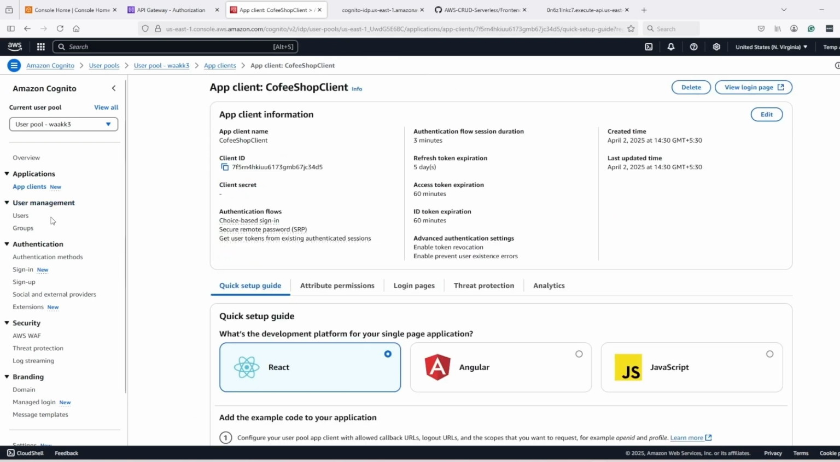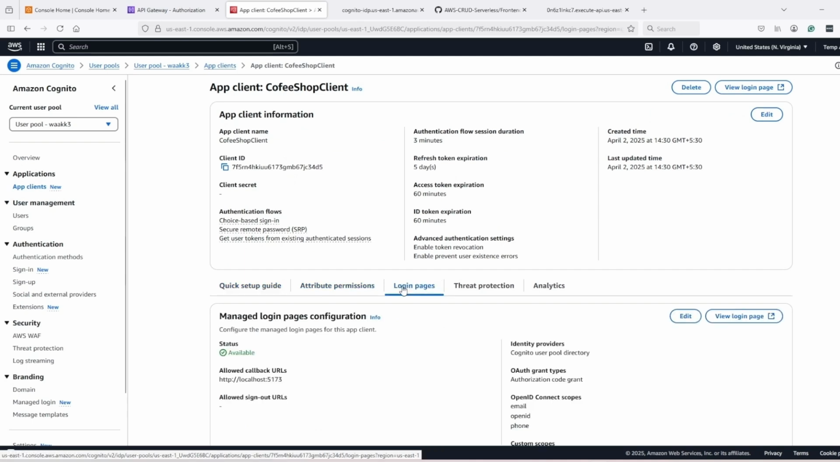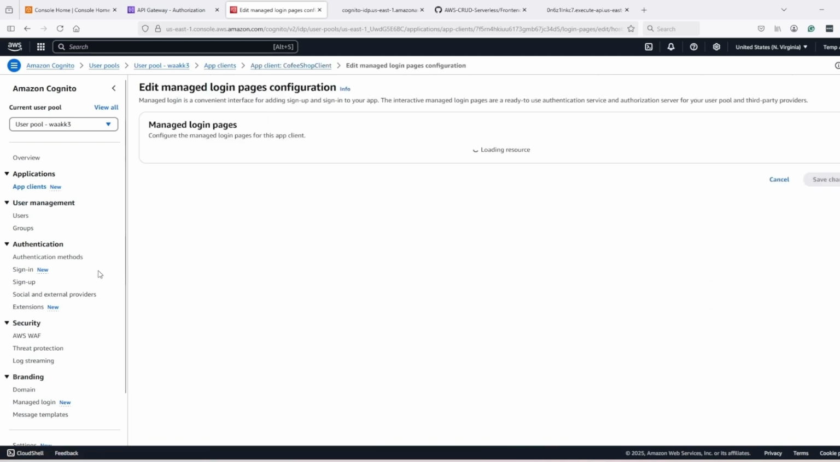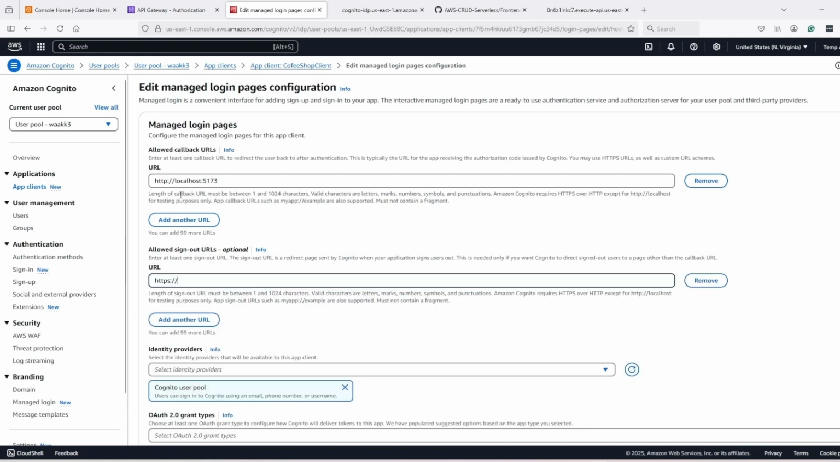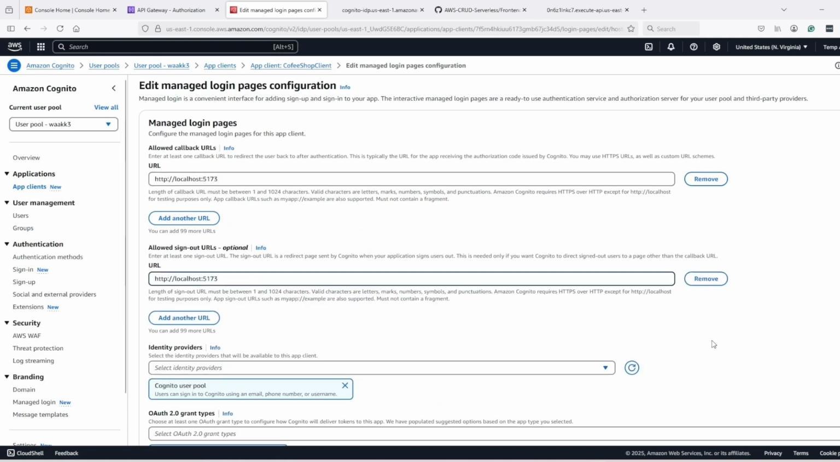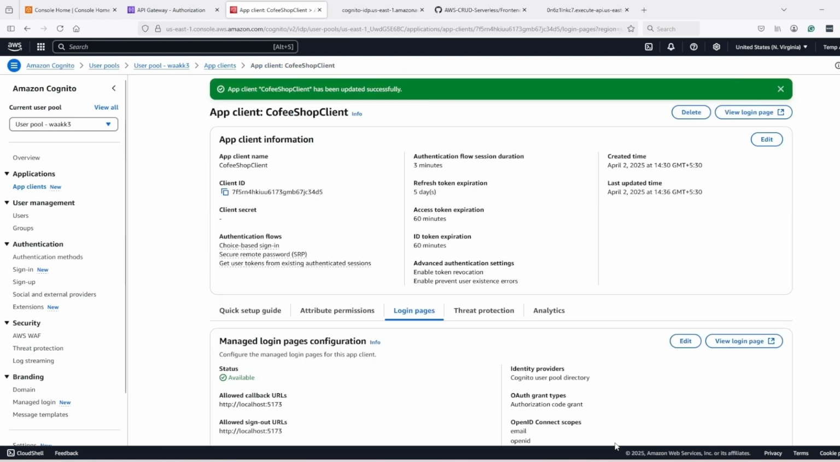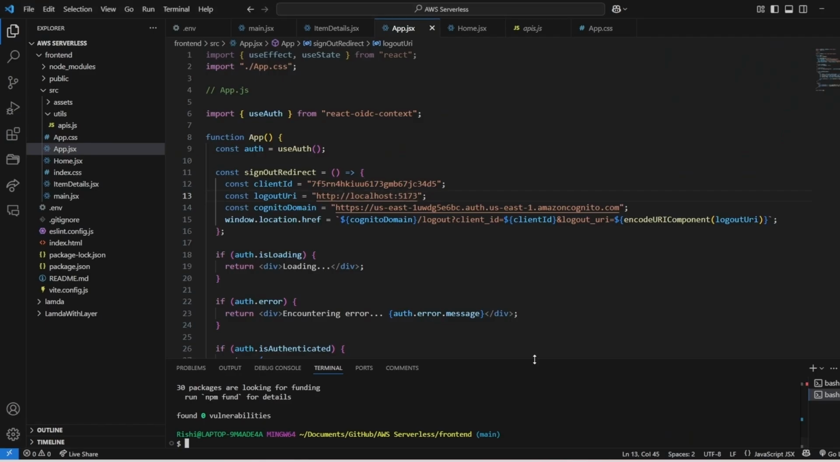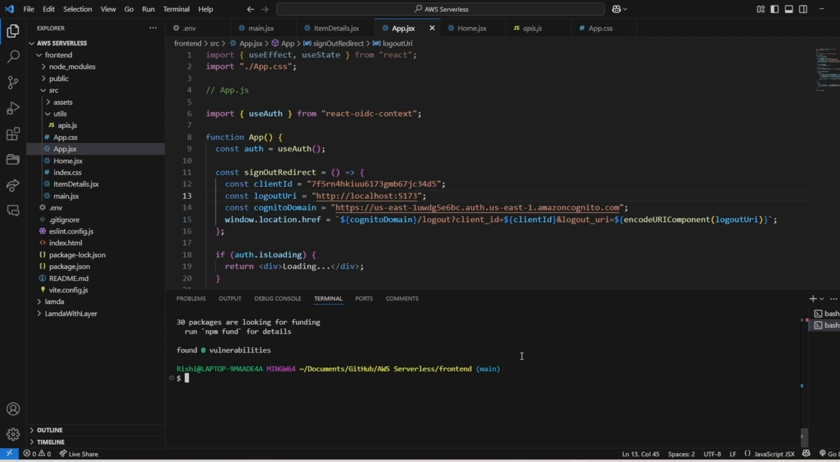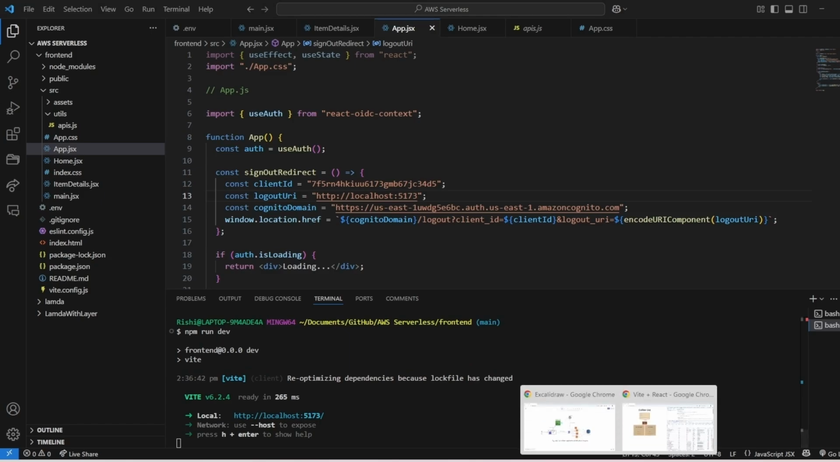So this quick setup guide is not required anymore. I will go to client and login pages. Here, edit, and below allowed callback URLs, I can paste this thing. Now we are done. Let's run it. So npm run dev.